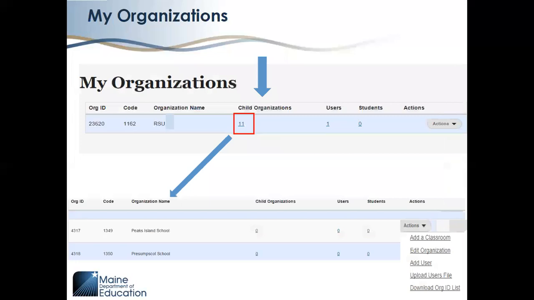After you click on the My Organizations link in the navigation bar, you will see the child organizations or schools you have been assigned to. This sample organization has 11 schools. Click on the number 11 and a list of all the schools in your district will appear. If you have access to more than one district, you will need to access more than one district at a time.